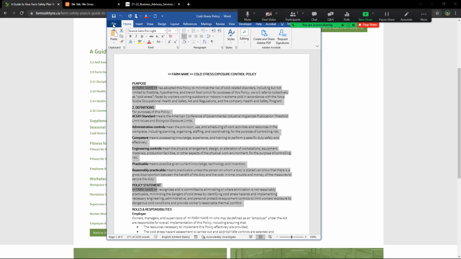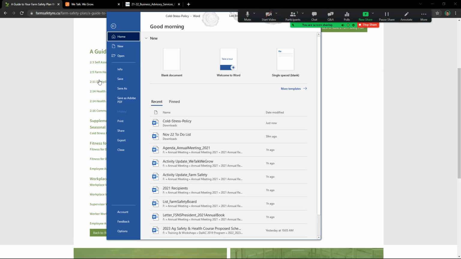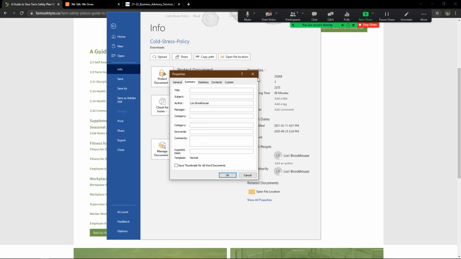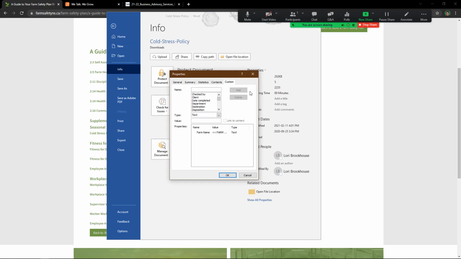If you click File, Info, Properties, Advanced Properties, Custom, and then down here you'll see farm name. If you click on farm name here, we'll be able to type in ABC Dairy Farm. And then you click Modify and press OK.